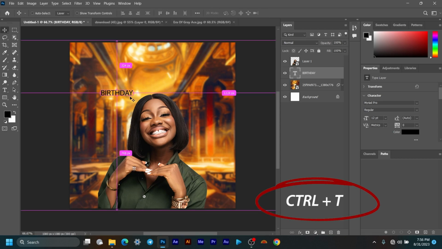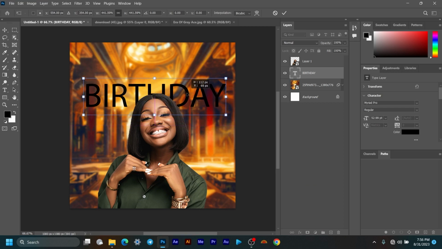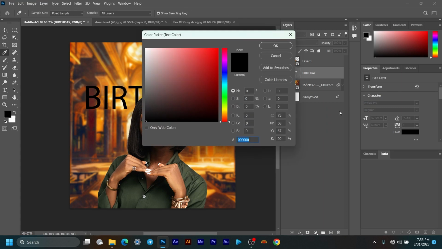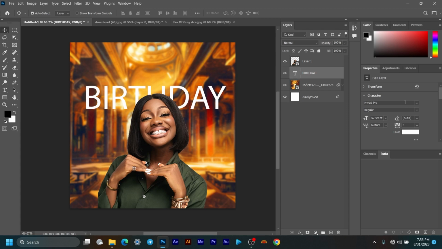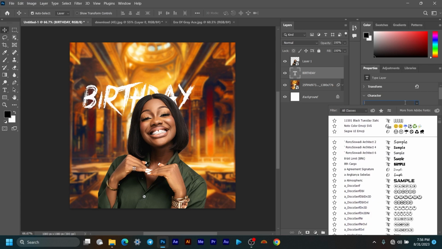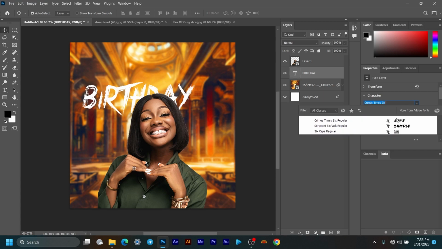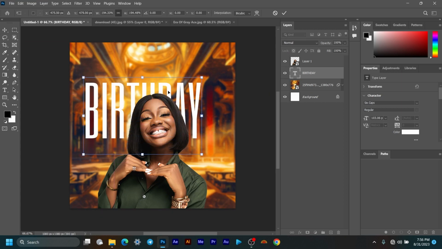Hit Ctrl T and then scale it, and then change the text color to white, and then I'll use this 6 Caps font, 6 Caps regular. Ctrl T and then rescale it.